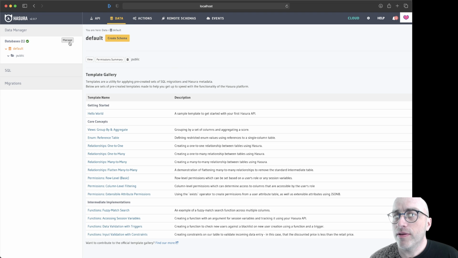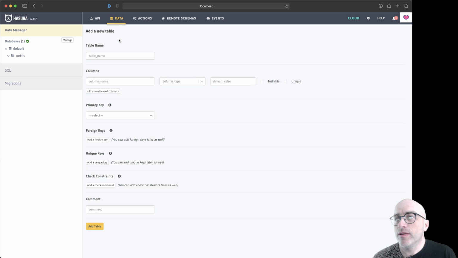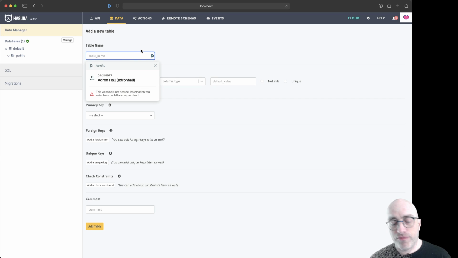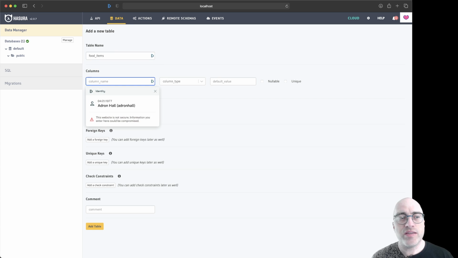So in here, I'm going to skip creating a schema. I'm going to keep it in our standard public schema that we start with by default. So let's see here, I'm going to click on it. And once you click on it, this changes to create table, because once you're in a schema in Postgres, you can create a table in that schema. So let's create our first one. So we'll call this our food items. Is that a good one?